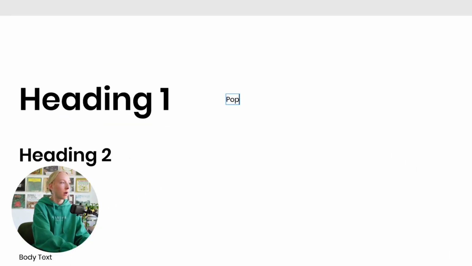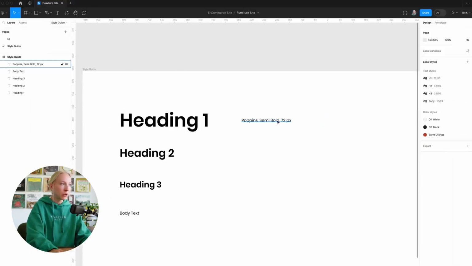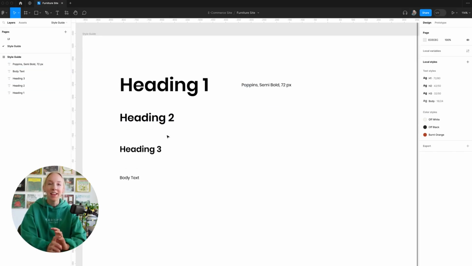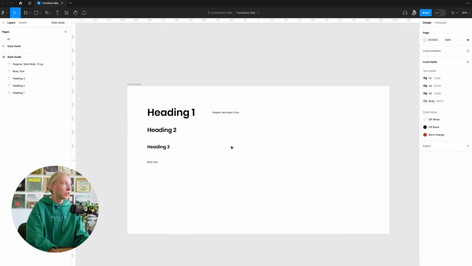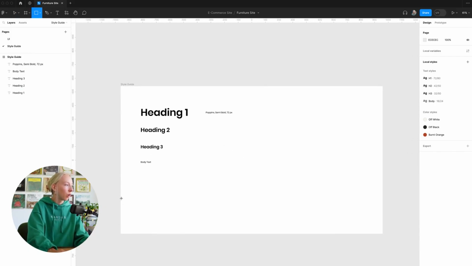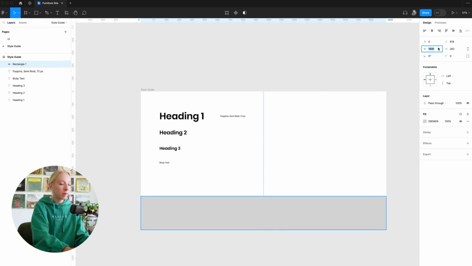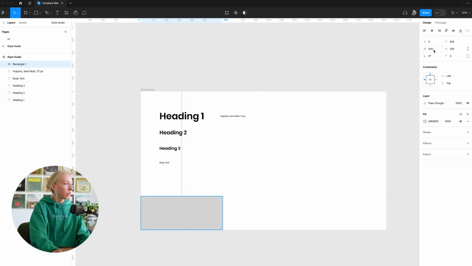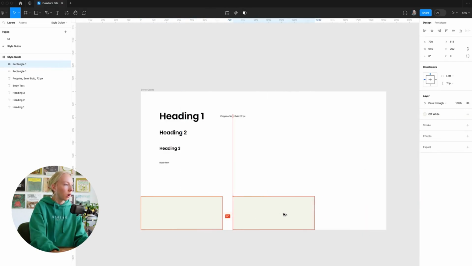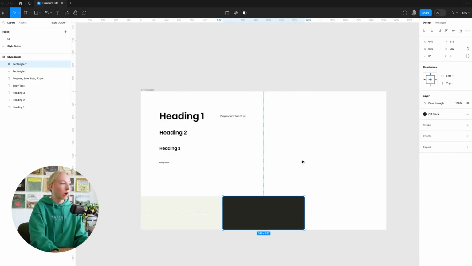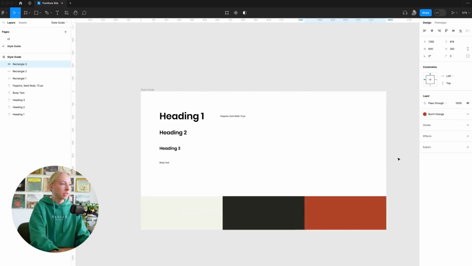So this is Poppins, semi-bold, 72 pixels. And you can write out the line height and all of that. You can design it really nicely and all of that stuff. And then you would just do the same exact thing for your colors. So let's just say we're gonna have the colors on the bottom. We'll divide this by 3, so we have 3 even rectangles. We're gonna do our off-white, our off-black, and our burnt orange.